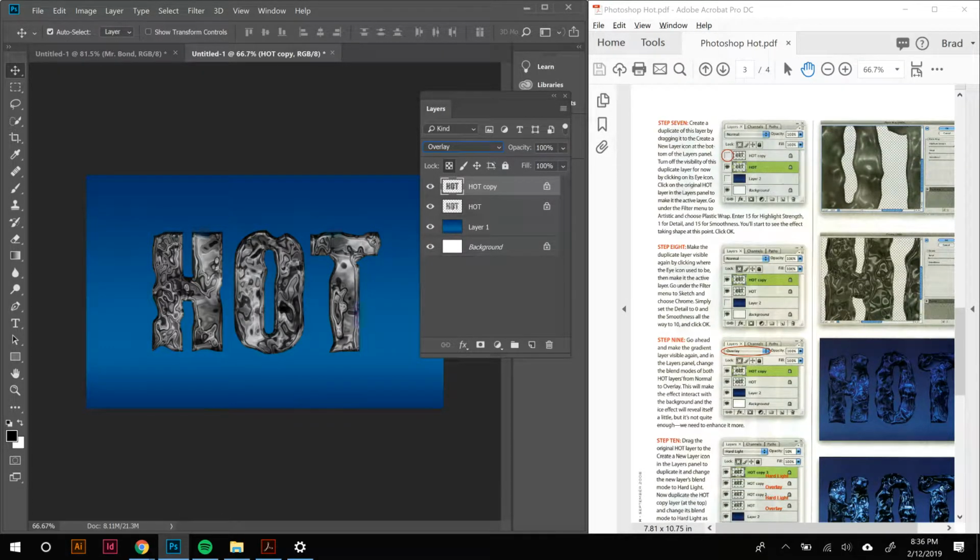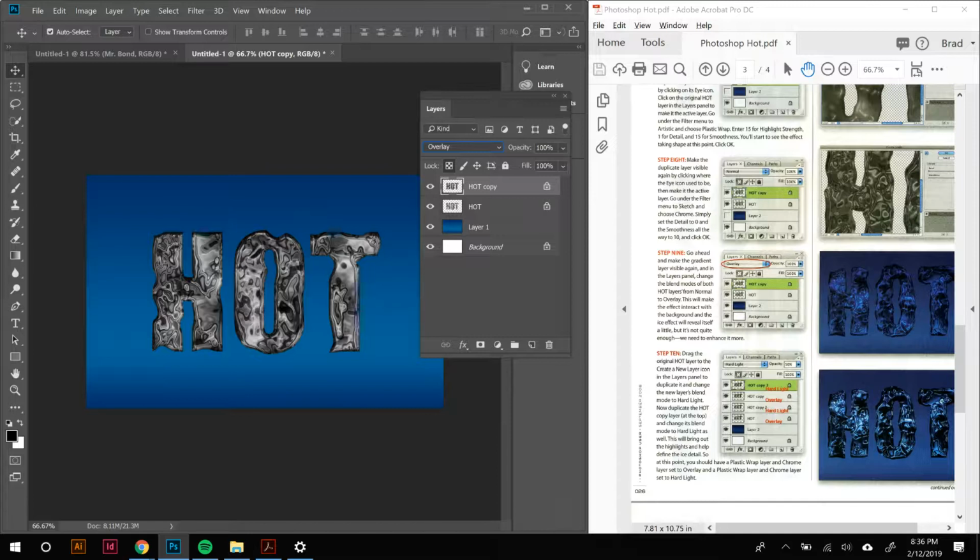And then we're going to go ahead and kind of drag and make some copies of everything and then start arranging the different type of light that it should be. So we're going to go ahead and we're going to make another copy of the Chrome. We're going to drop that one down, and then we're going to drop another one in here. So we made 3 different copies. So we've got hot copy 3, hot copy 2, and then hot.